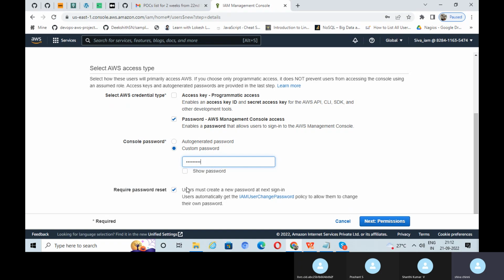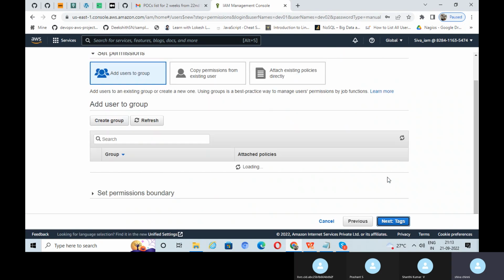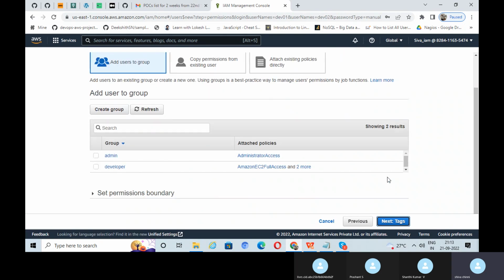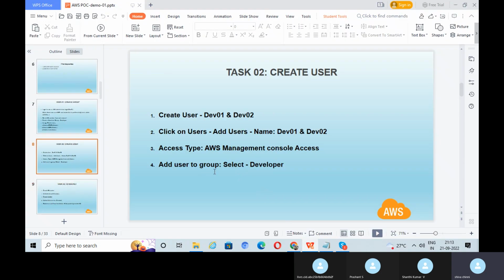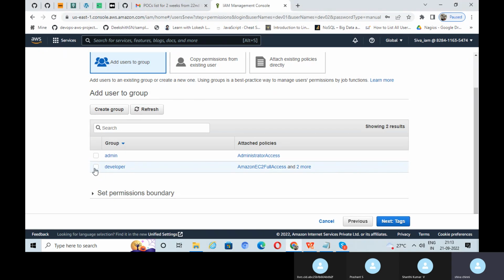So there is no need to require a password reset because I already gave a custom password, right? So next, permissions. I need to select the developer group for the users, right? So go to the AWS console, give developer access to the users, developer permissions, right? Amazon S3 full access.